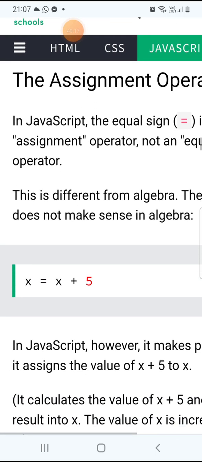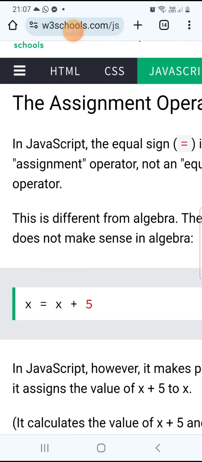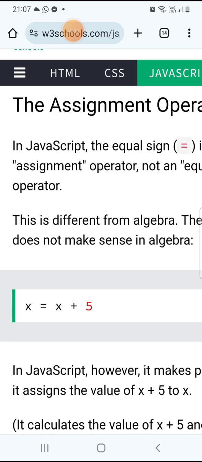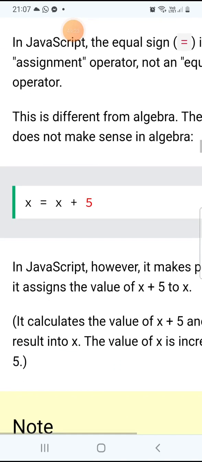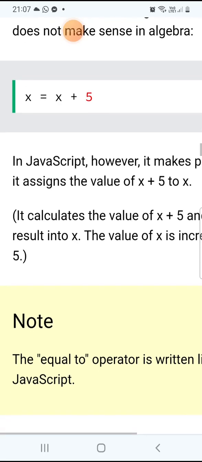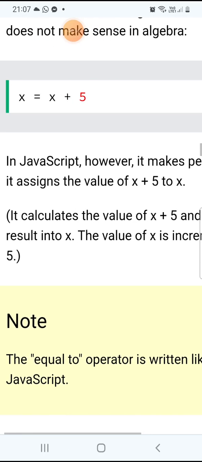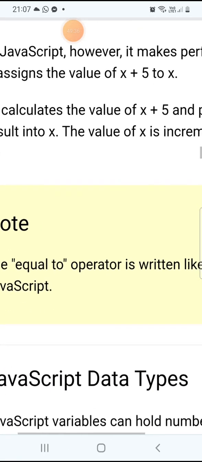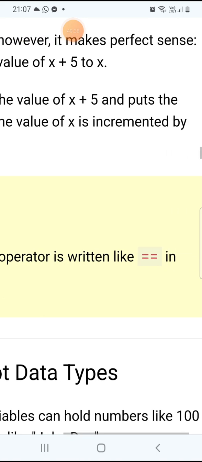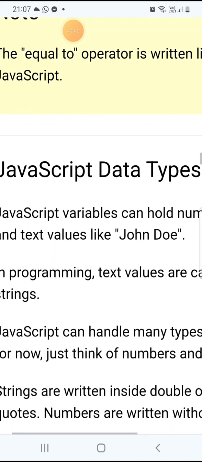In algebra, x is equal to x plus 5 doesn't make sense, but in JavaScript there is a meaning for x is equal to x plus 5. The x value is incremented by 5 and assigned to x. There is a sense, and it will be considered in JavaScript. The equal to operator is written like this. I have briefed JavaScript data types.